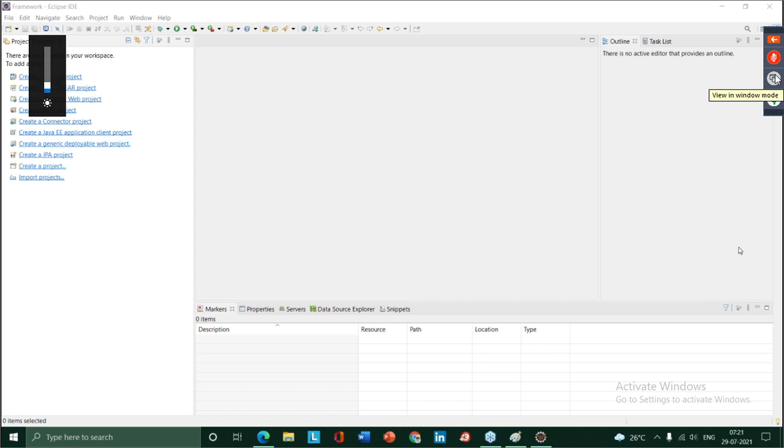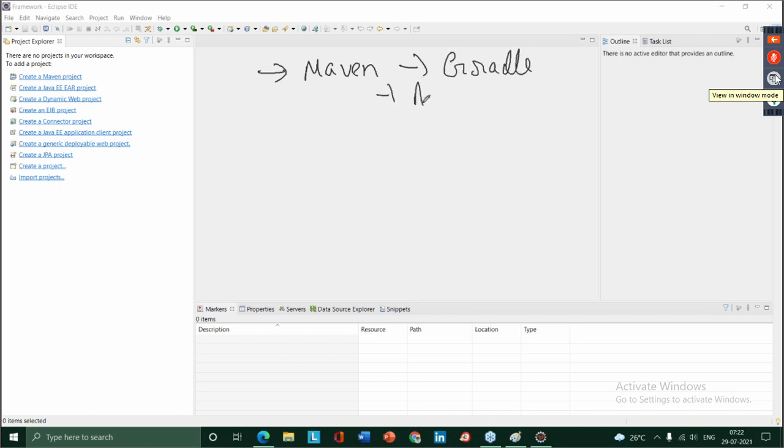So guys, what are the project building tools we have? Currently, we have Maven as a project building tool. We have Gradle. We have Ant, and many more project building tools.